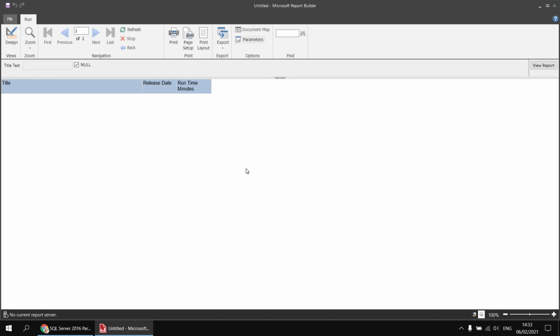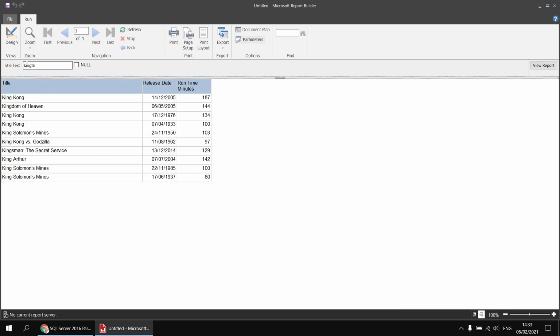We need to modify the where clause to handle two different possibilities. I want the criteria to work so that if the parameter called @titleText is null, then that will return a row of results. Otherwise, if the parameter called @titleText is not null, then it simply returns whatever film's titles match the search string I've typed in.